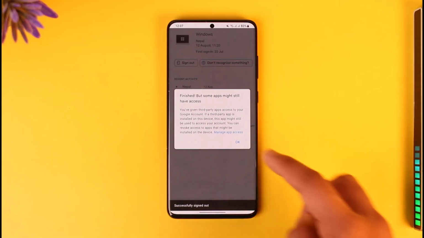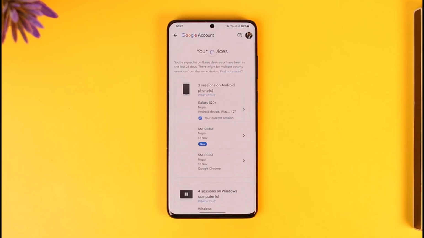Now just in case you want to be sure, let's say your account is getting compromised, in that case you can also try changing your password.